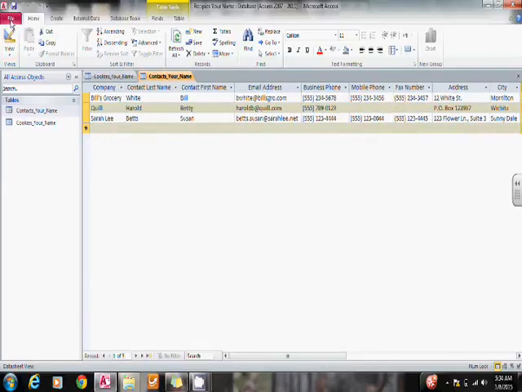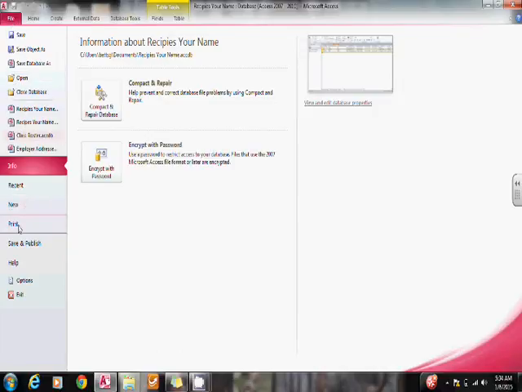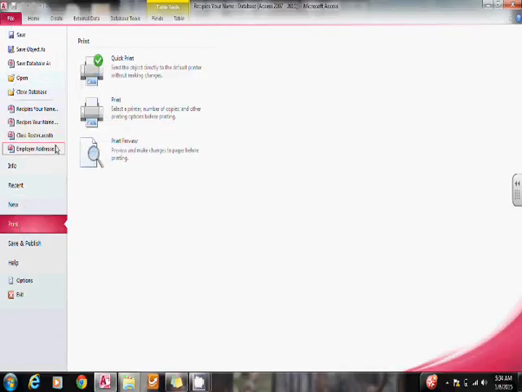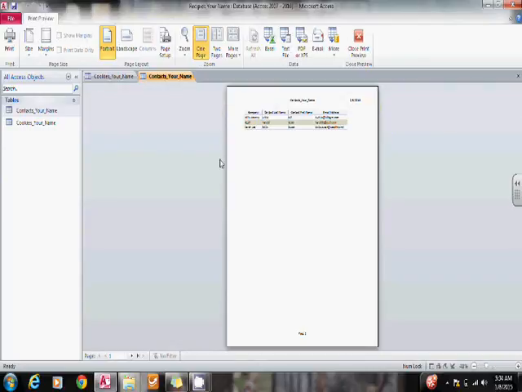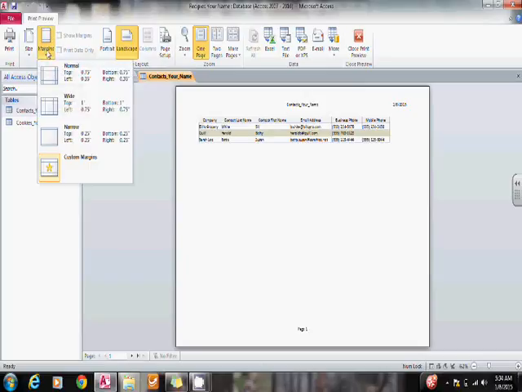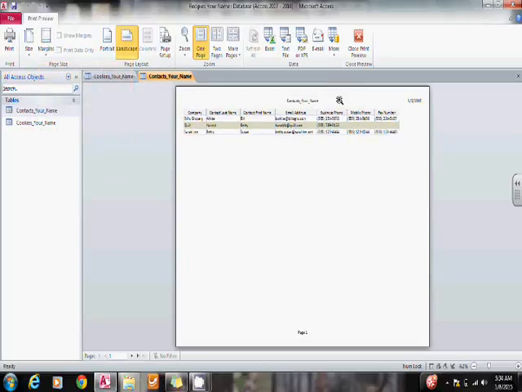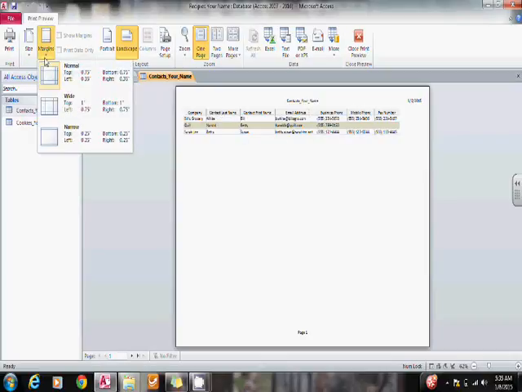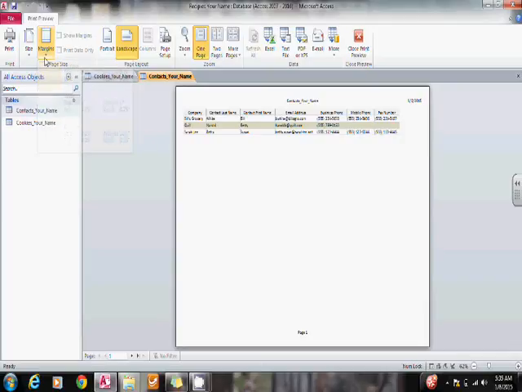Now let's go to File. Let's go to Print, Print Preview. Let's change it to Landscape. Let's change our margins on this one to normal so it shows our contact's name up there. Yep, that's good.